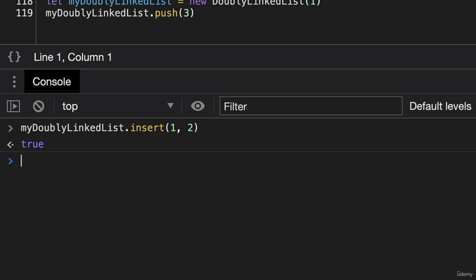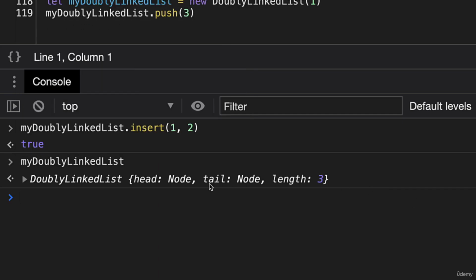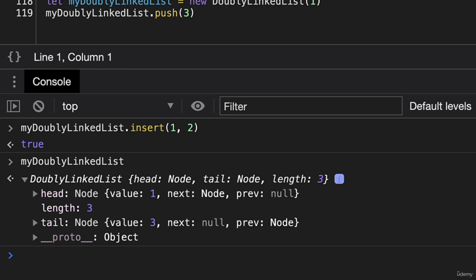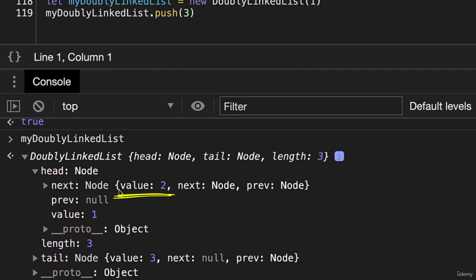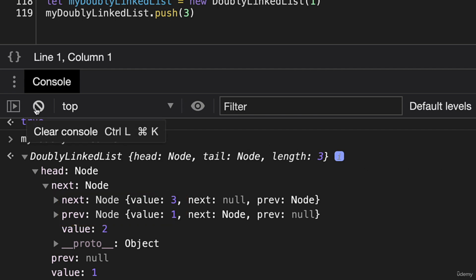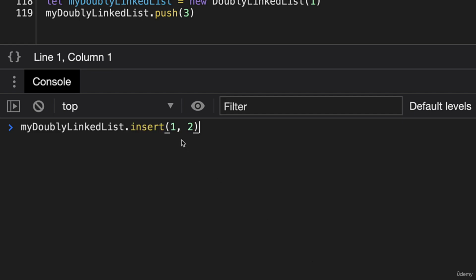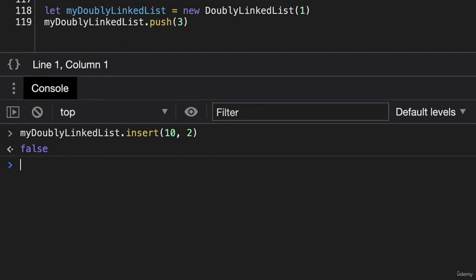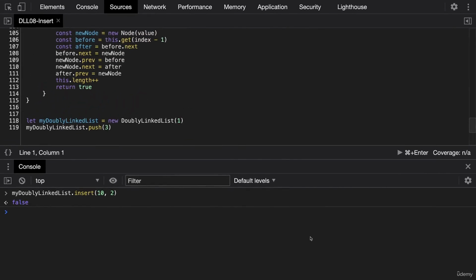So I'm just going to type my doubly linked list. And here's our new linked list. Has a length of 3, and head is pointed to 1. That is pointed to 2. And that node, when we open this up, you can see that the one in front of it, next, has a value of 3, and previous has a value of 1. So I'm going to clear this. And the other thing I'm going to do is I'm going to try to insert this at the index of 10, which is not a valid index, just to make sure that it returns false. All right. That is our method for insert.